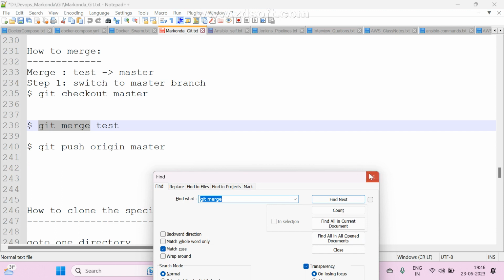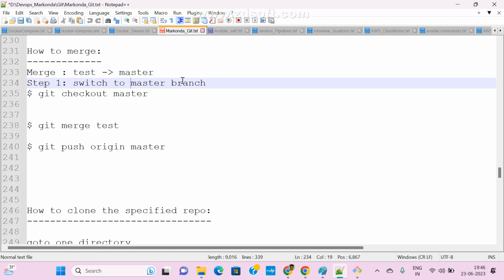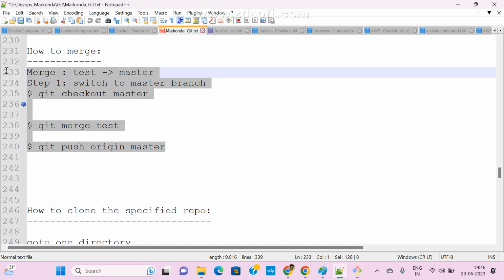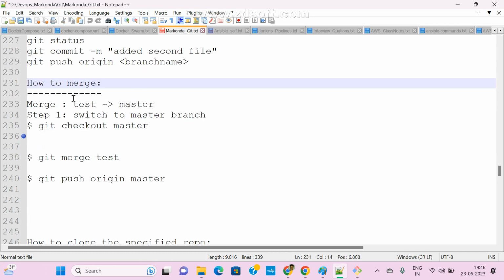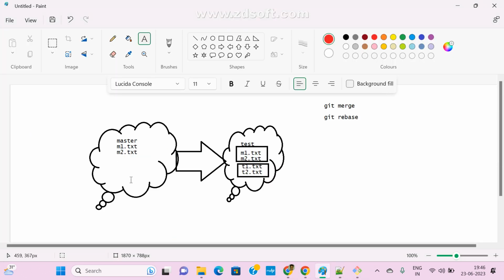Now see here, git merge. Now merge the test branch into master. Switch to the master branch with git checkout master, and then git merge test, and then git push origin master. That's it. So how to merge one branch to another branch? If you want to merge files from one branch to another, these are the new changes happening. In my test branch, we updated many files and created many files. At the end of the sprint, finally we want to merge these changes to my master branch. That's it.